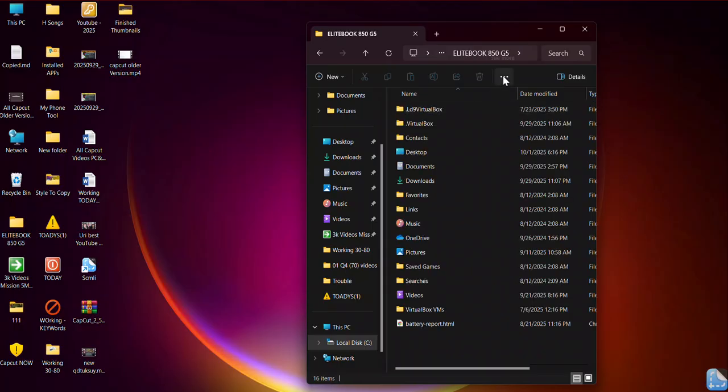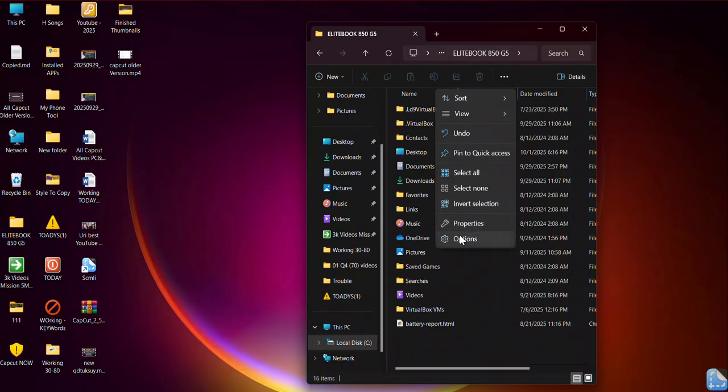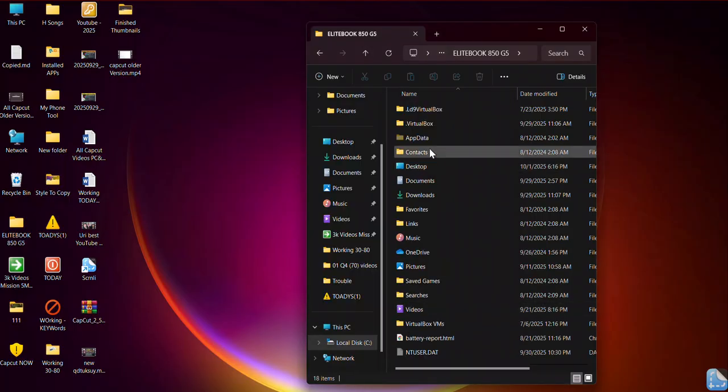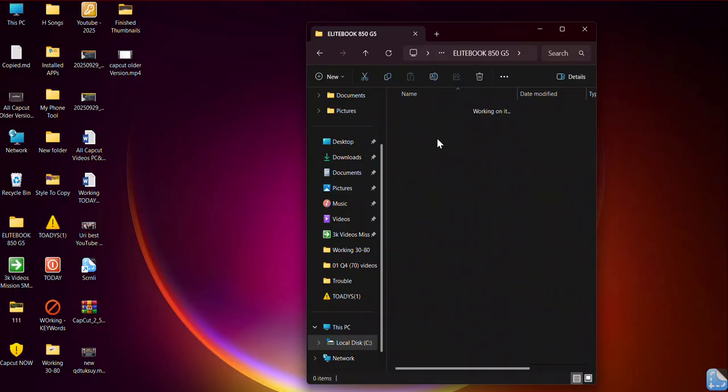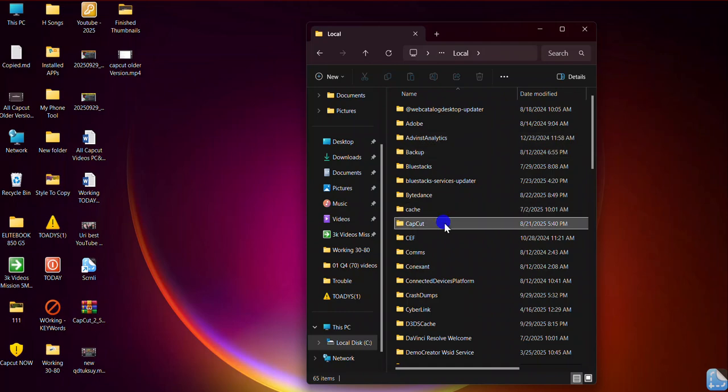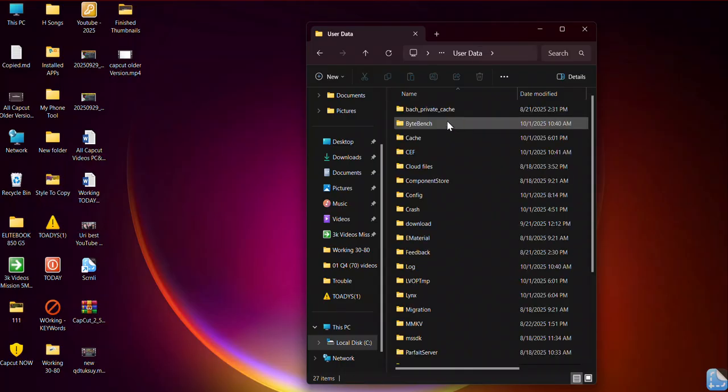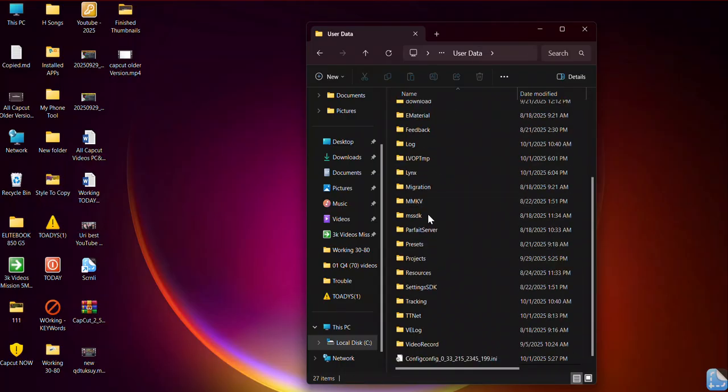So now click on this three dot, go to Options, go to View, go to show hidden files and folders, go to OK. So now click on this AppData, go to Local, scroll down and open CapCut, and then go to User Data, scroll down and go to Projects.